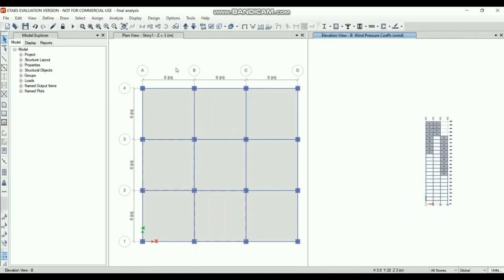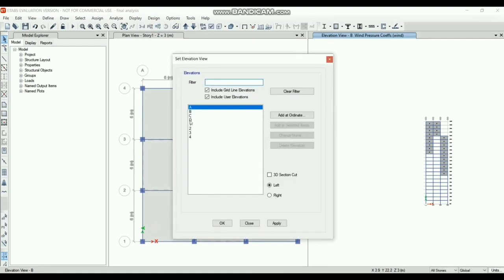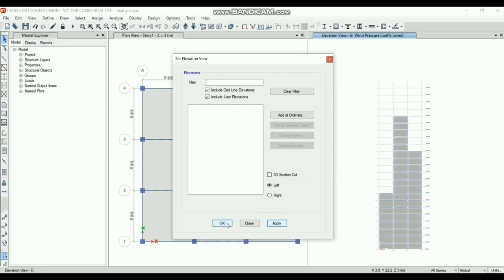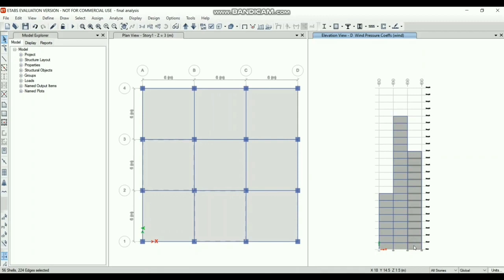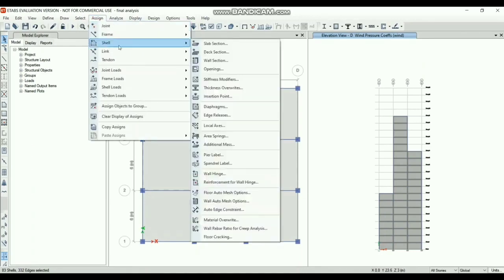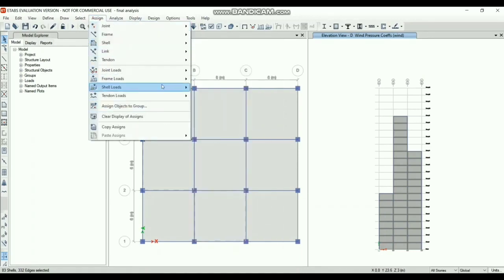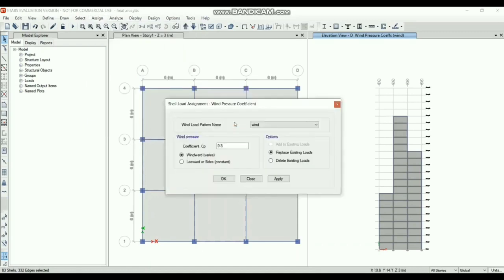Now go to the elevation section, select section D, click on OK. Select the shells, go to the assign, shell loads, wind pressure coefficient, leeward side minus 0.2. Click on apply, then click on OK.